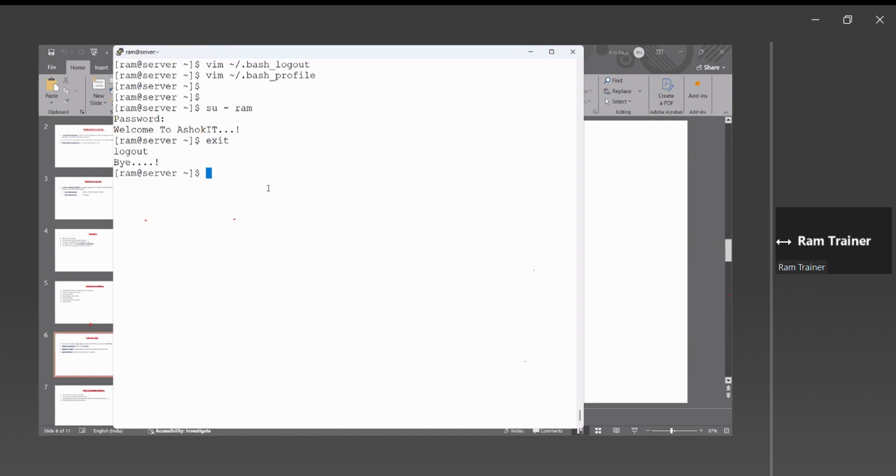So generally, people set up banners in these two files. For example, when you visit any restaurant, they write a message, visit again. But when do you read that message? Before logout. So if you want to set a banner before logout, we can use the bash logout file. But when the user logs in, these files must be executed.